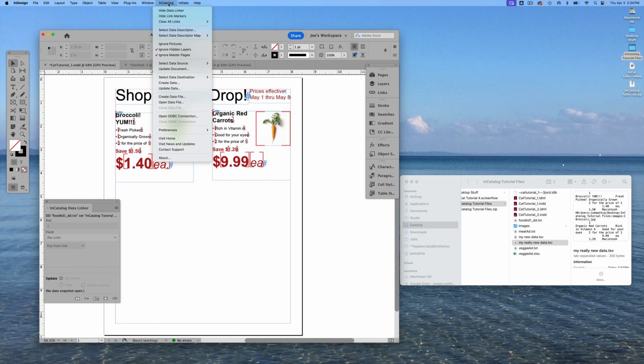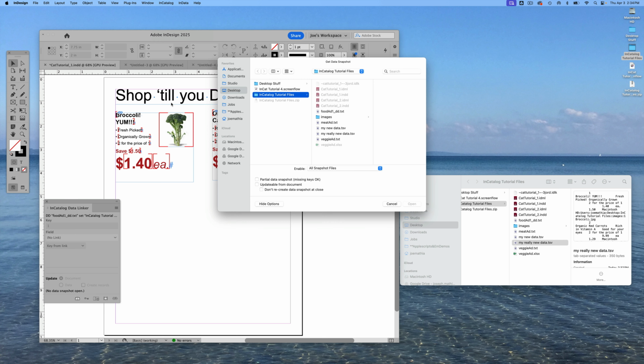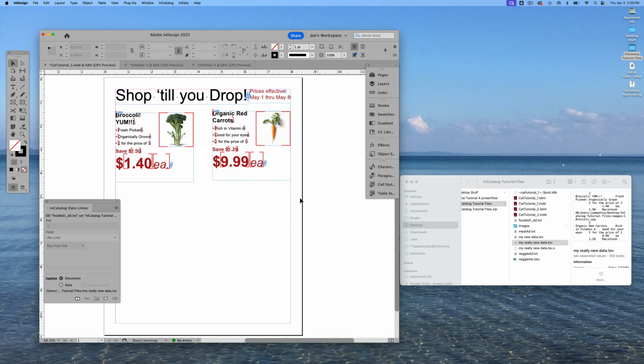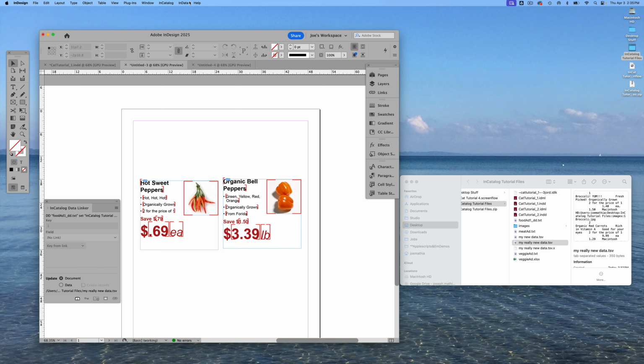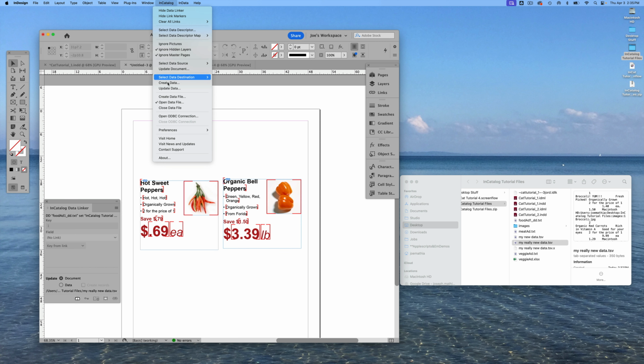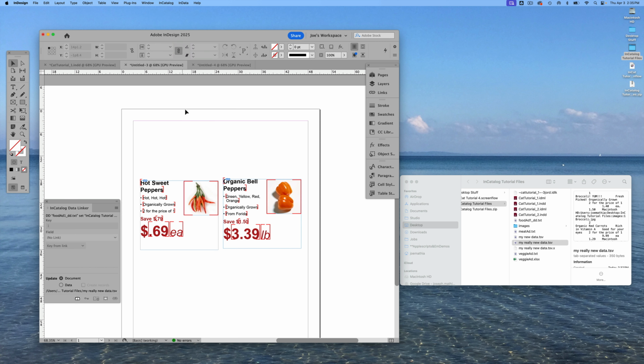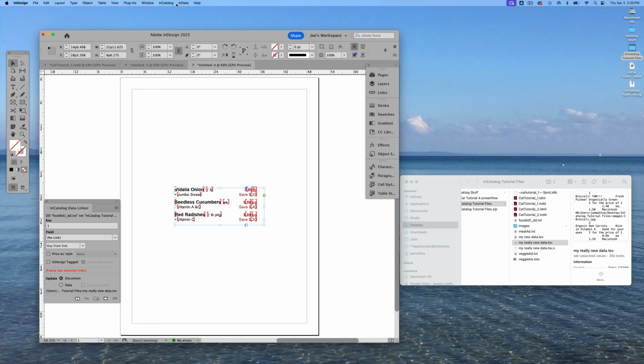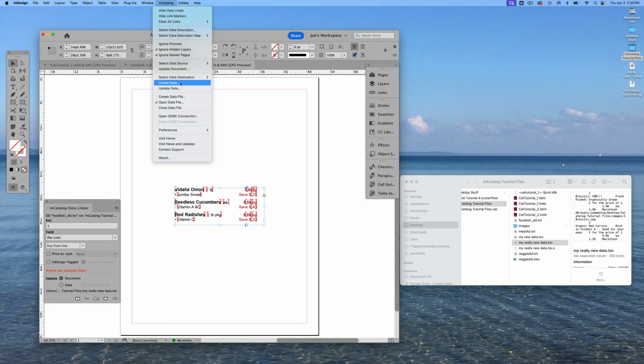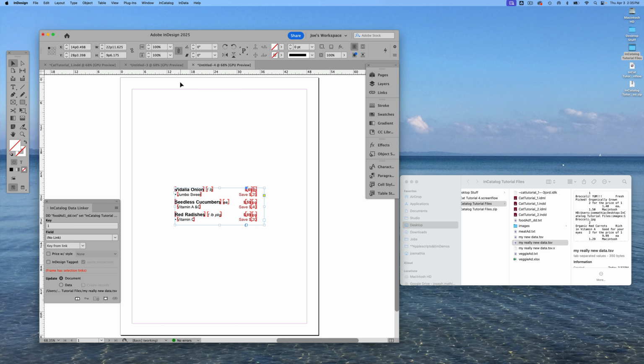So I'm going to go ahead and open that one again so that I can write new data to it. I'll say open the data file, and I'll choose my really new data file. And again, this is the important thing. Click on Updatable from Document, otherwise nothing's going to go in there. And we'll click Open. Now I'll go to this new document here, and I'll say InCatalog, Create Data. And I'll even go to this one, and I'll say InCatalog, Create Data. Let's see what we got.